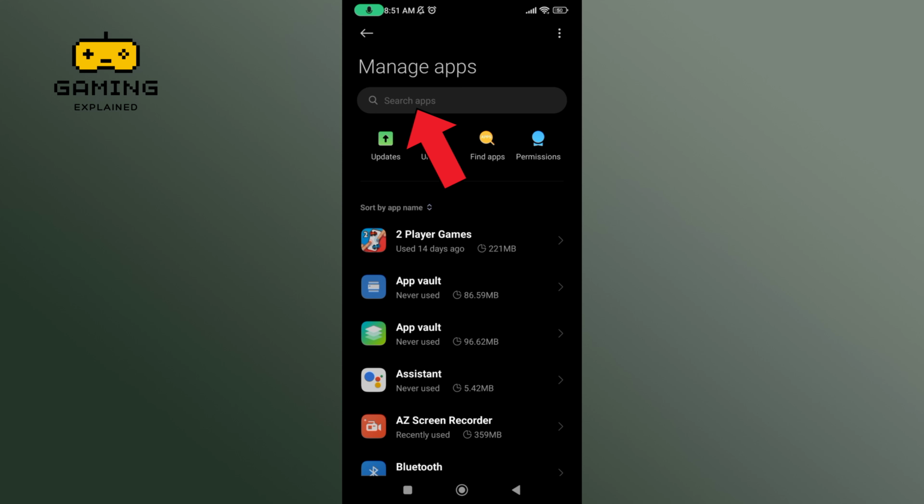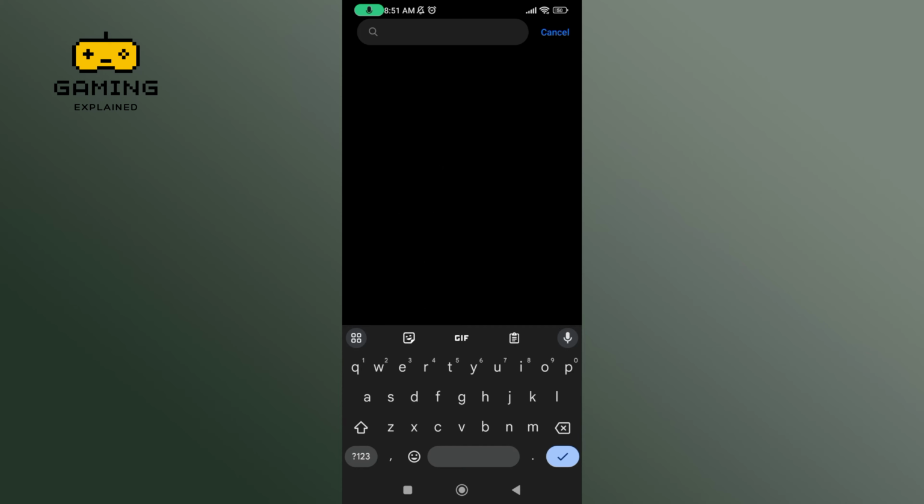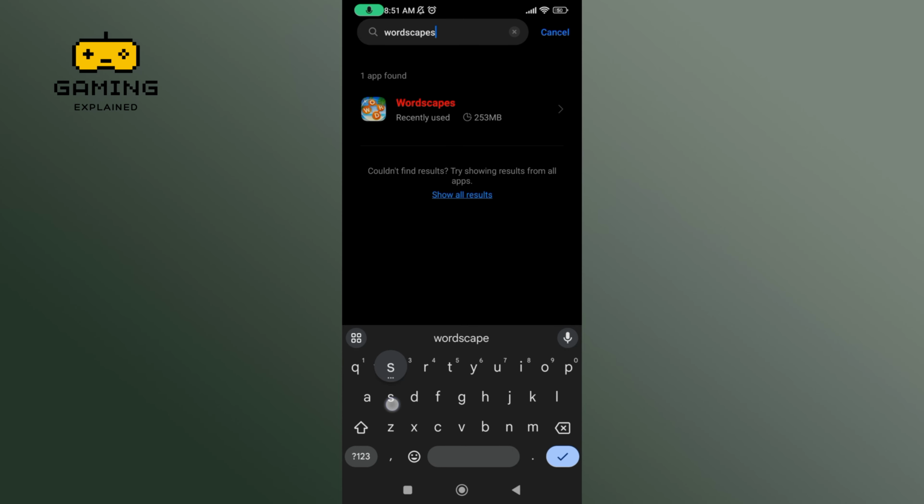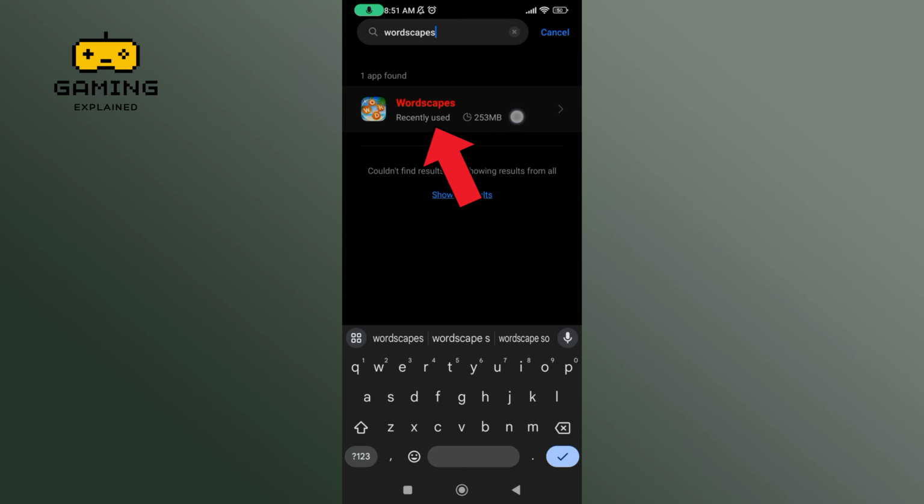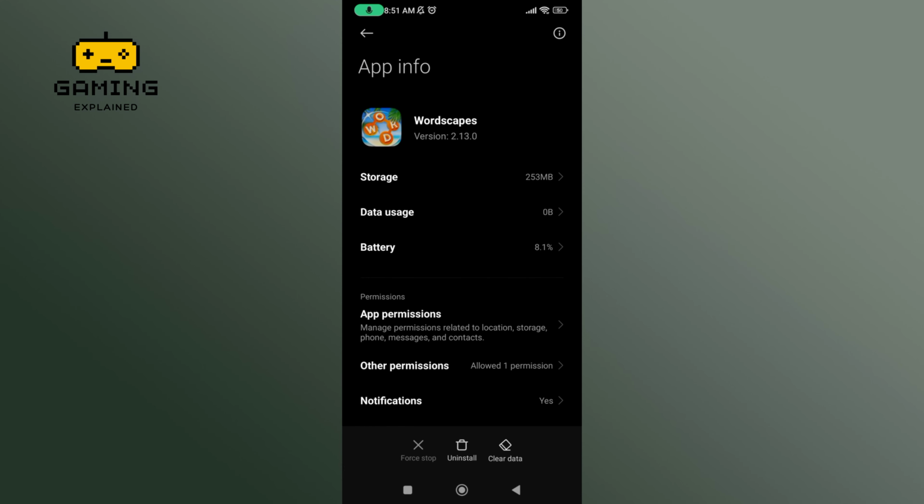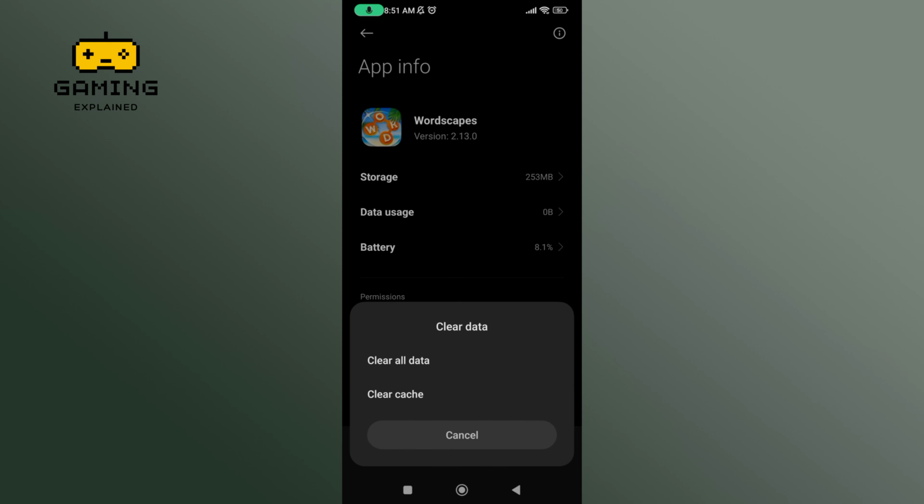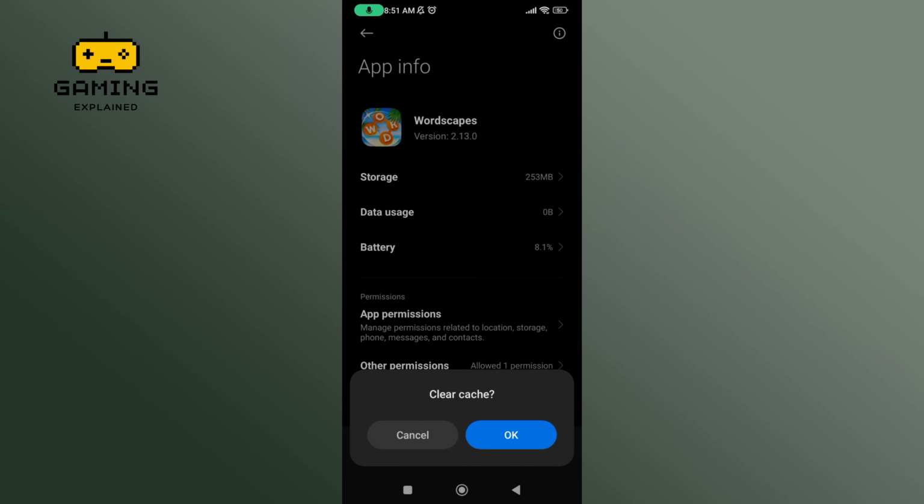In the search bar, type in Wordscape and perform your search. Tap on it. At the bottom of your screen, you'll be able to find Clear Data option. Tap on it. Then tap on Clear Cache option. If you are sure, tap on the OK button.